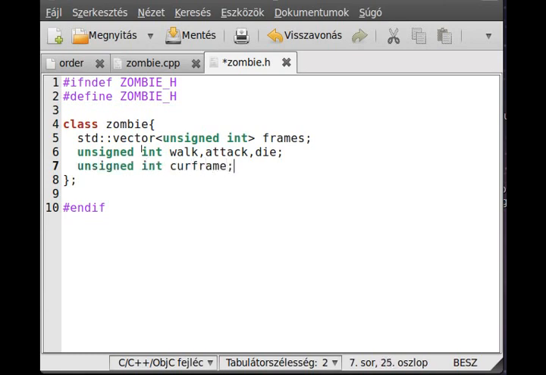So pretty much this is actually pretty similar to the weapon class. We have all of the frames, we have each of the states, or we can call them modes, how many frames there are in walking, attacking, and dying, and the current frame.